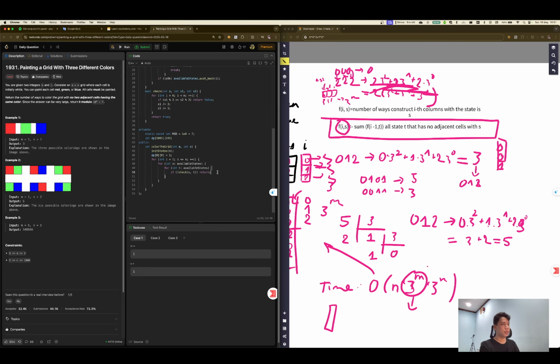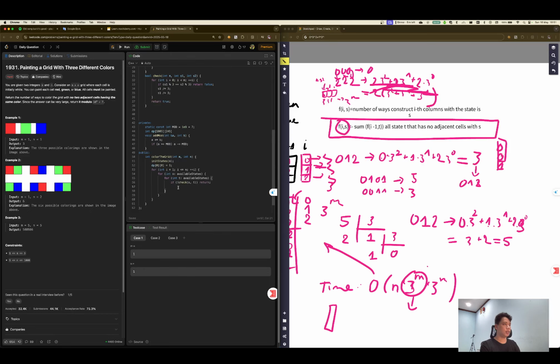If available state, we just return. If not available, we return. We calculate the total weight. That's why we have the function add mod here: a plus b, if a is larger than mod, then a minus mod. So now dp i state is add mod dp i state, the sum of dp i minus 1 previous state. Okay, that's all we got.